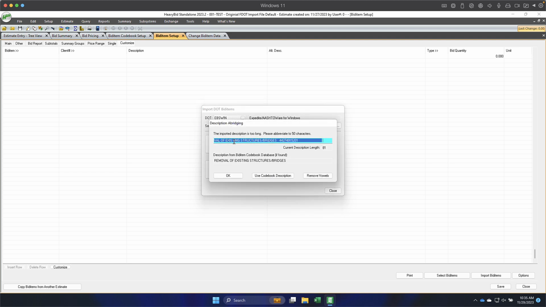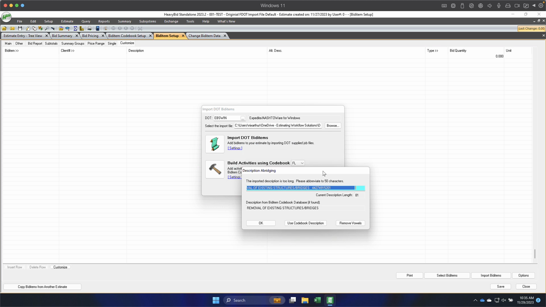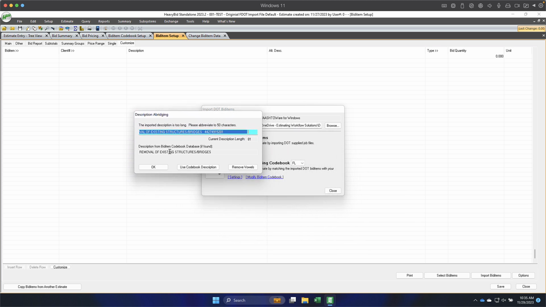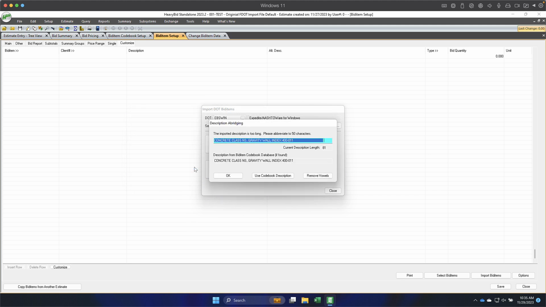It brings up the first one right here. Now the problem is I don't really know what the BidItem is. It does look at my BidItem codebook and says, hey, here's the BidItem codebook, and I can say use that code right there. Or I can just go ahead and modify this.